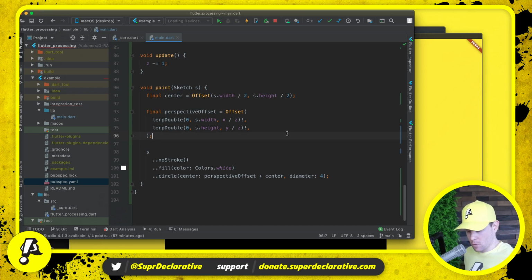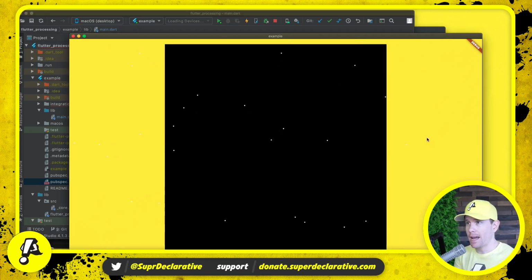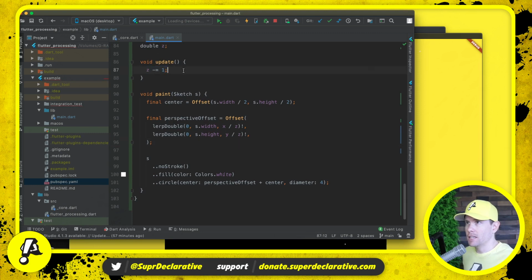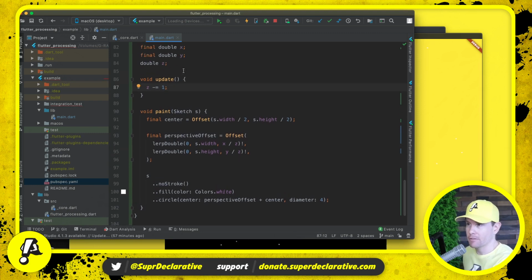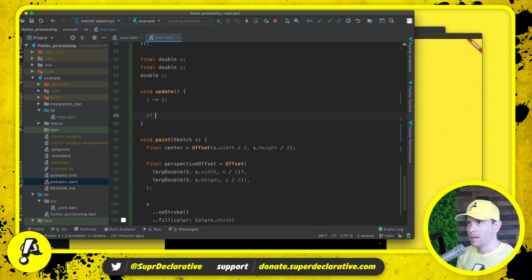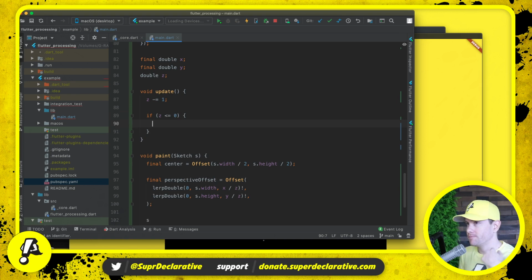Okay, but so they are moving, and they are moving out from the center, but then they start coming back. And that's because eventually Z gets to 0, and then it goes negative, and that's not good. If Z equals 0, and I guess just to be totally safe, we'll just say less than or equal to 0, we want to reset this star. At this point, the star is off the screen. And so we want to reuse it essentially and, from your perspective, put it back in the distance somewhere.